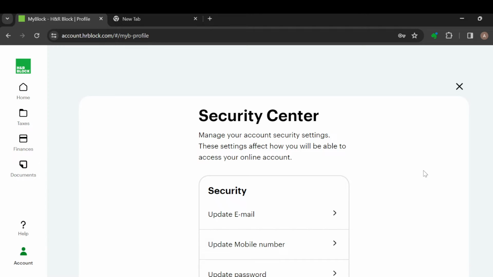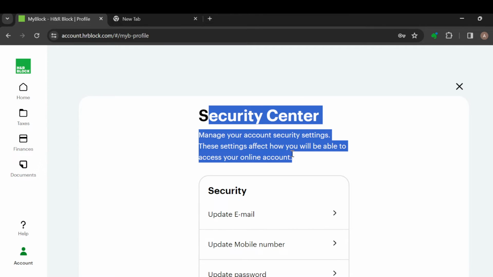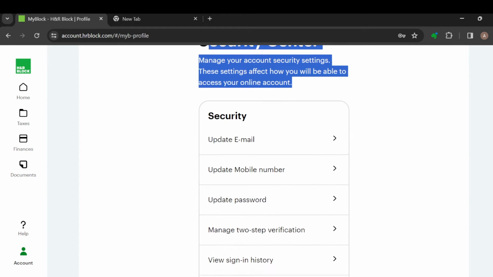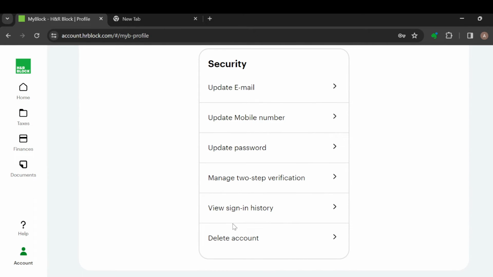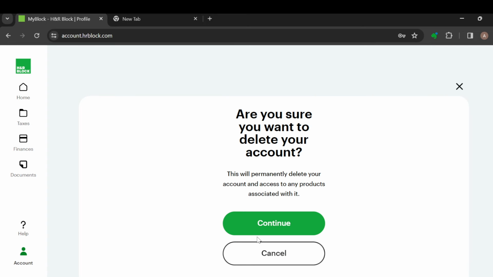Once you click on settings, you'll be redirected to another page where you'll see the heading, Security Center, and then you'll see some write-up saying manage your account security settings. These settings affect how you'll be able to access your online account. So the next step is to scroll down until you can see the option delete account. Delete account is the last option here, and once you see it, click on it.